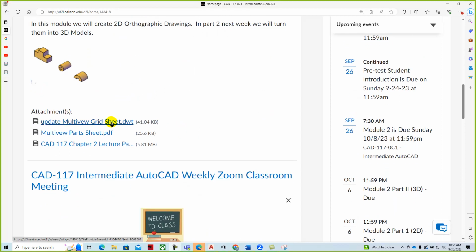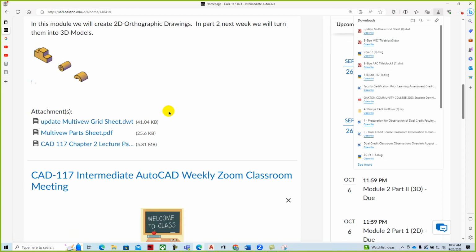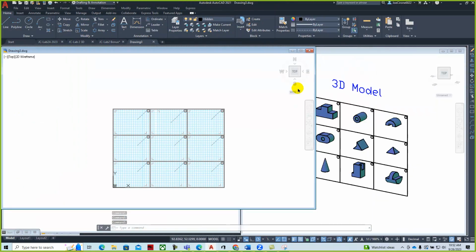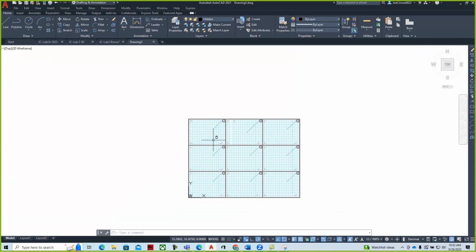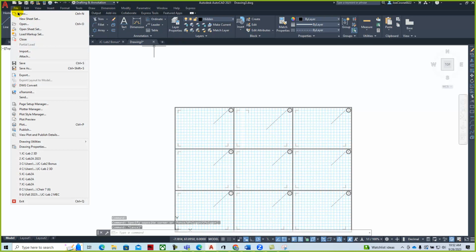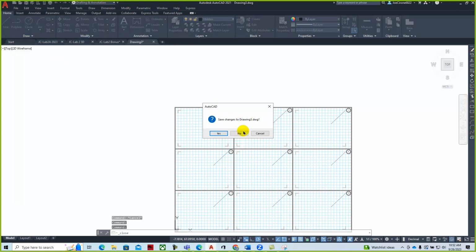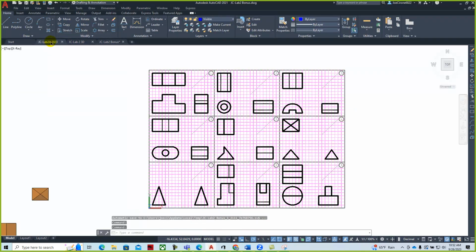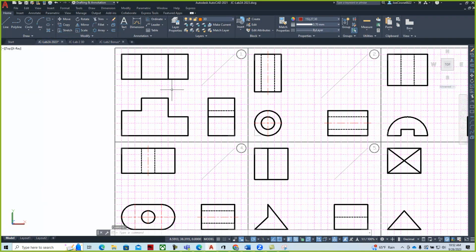There is a multi-view grid sheet that you'll download to use for the drawing, so you'll click on this download and open that, and you'll be in AutoCAD, and we will use this multi-view grid sheet. And then we have the two-dimensional drawings, which will look like this essentially.